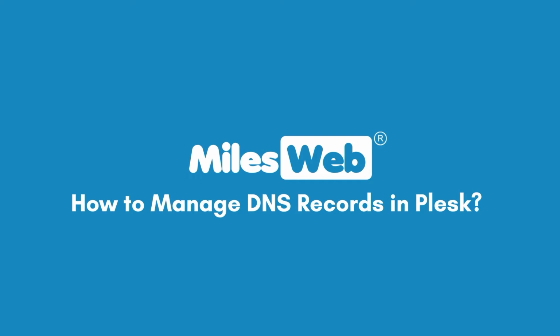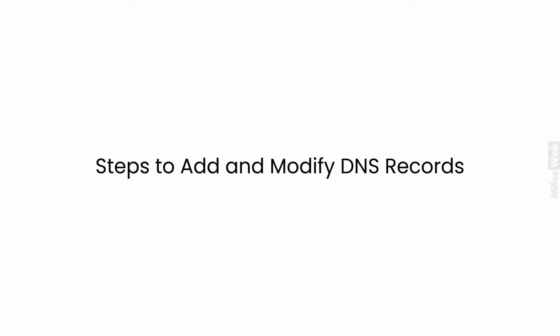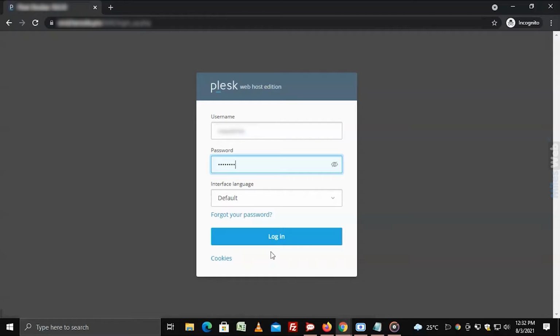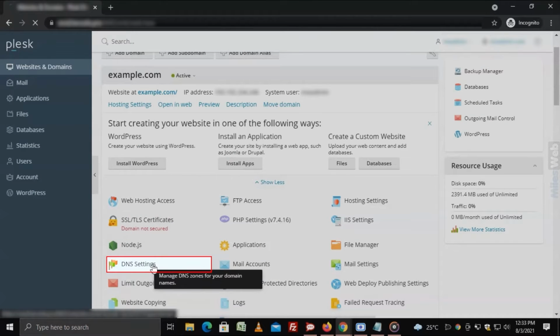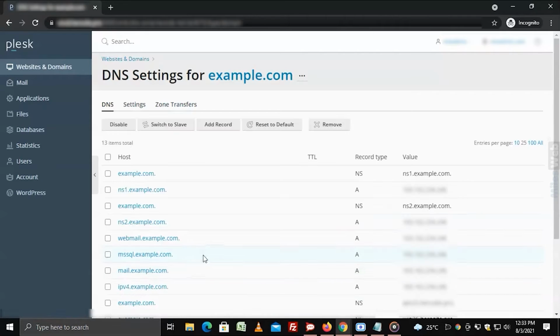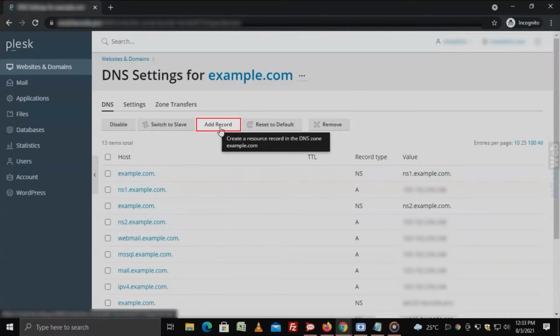How to manage DNS records in Plesk. Steps to add and modify DNS records. Log in to Plesk. Go to Websites and Domains and click on DNS Settings. Now click on Add Record for adding a resource record to the zone.